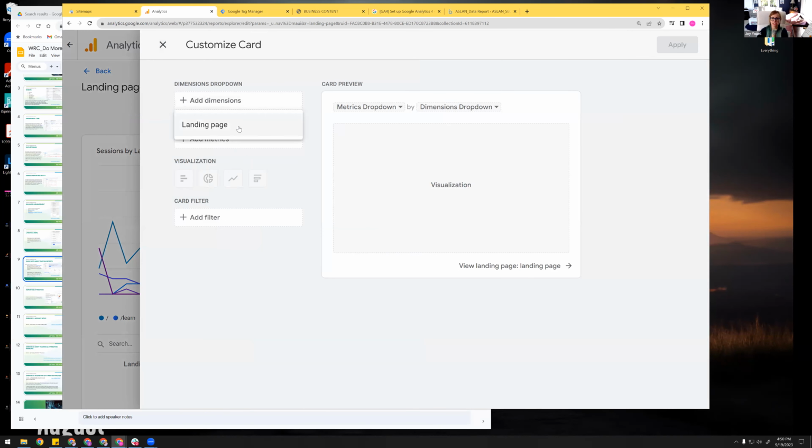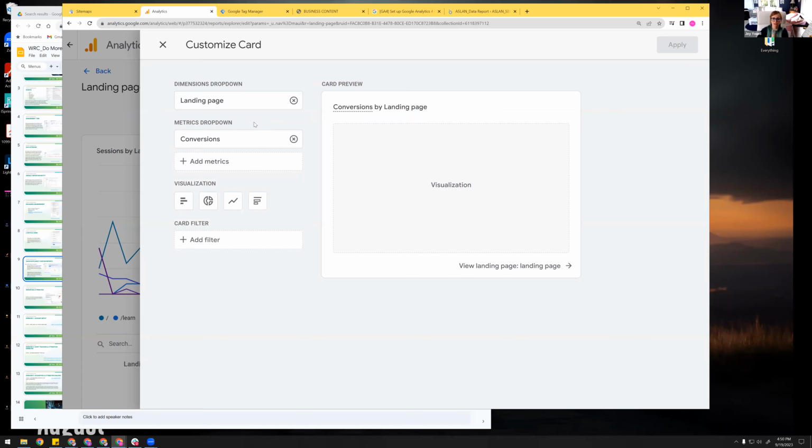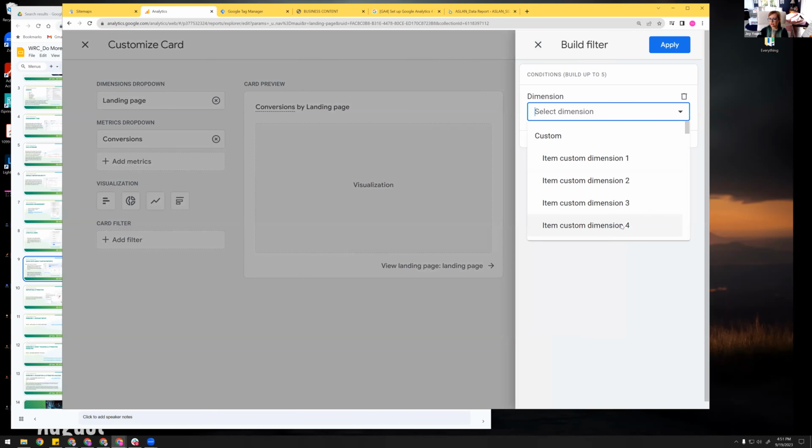You could go into customization. You could have the dimension be landing page. You could have it be, let's see, conversions. Okay. So I could just set that up and say conversions by landing page. And then I could select a dimension. So if I wanted to say people who got to the landing page from an ad, people who got to the landing page from the blog, people who got to the landing page from a CTA on the website, right? There are multiple ways that people could end up on a landing page if you're putting together a campaign.